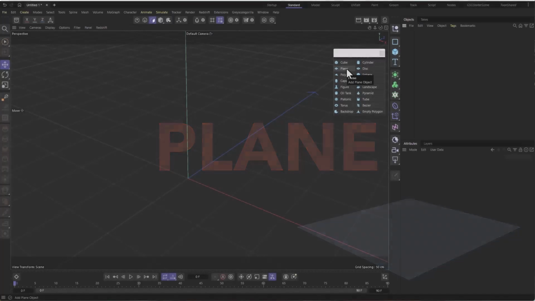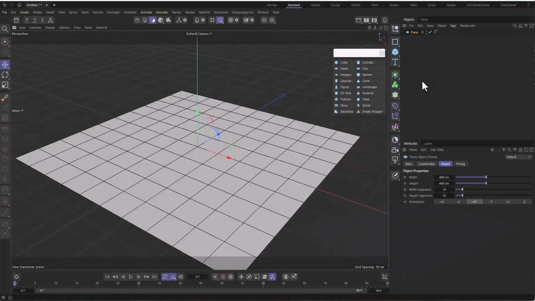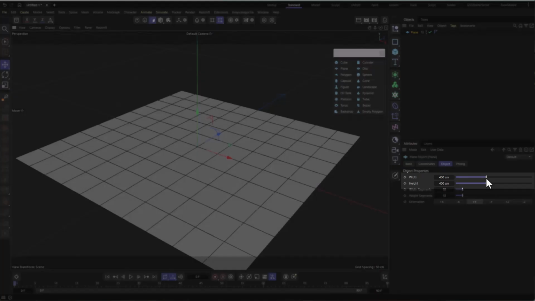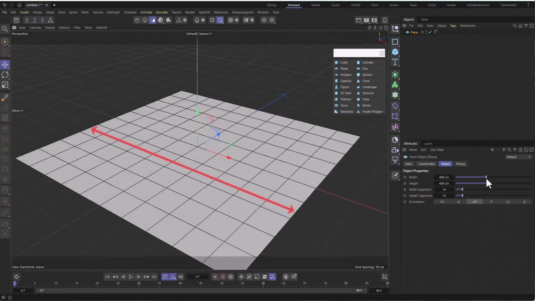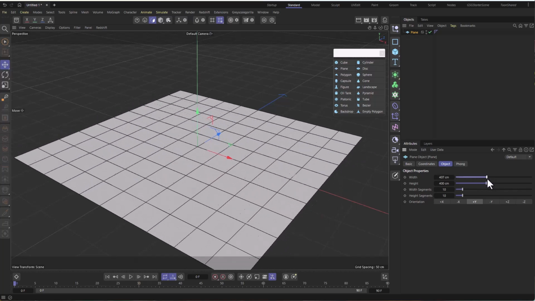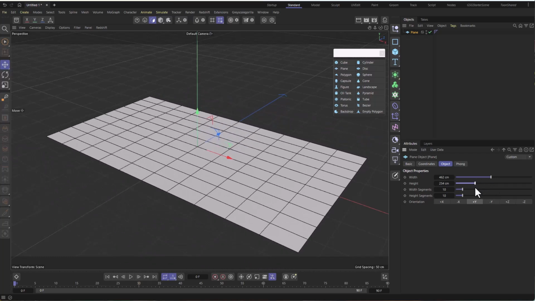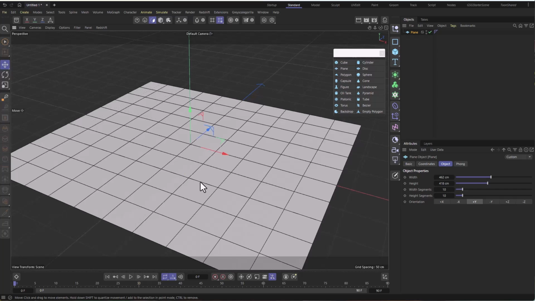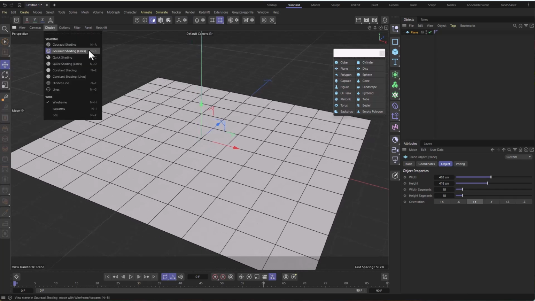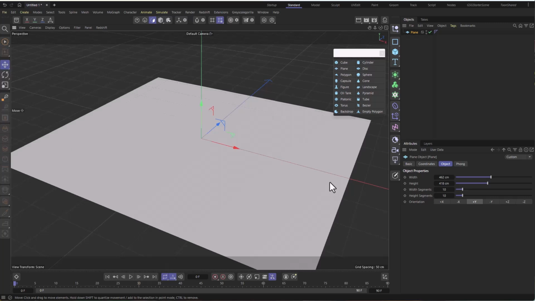We have the plane. The plane is a flat piece of geometry. This means that it does not have 3 dimensions. Instead, it just has width and height, which in this case is the length in X and the length in Z. So if you change the width, you are changing the way that it is going from left to right. And if you change the height, you are changing the way that it is going from up to down if it is laying flat. And then we have the segments. Be aware that the reason that we can see them is because we have gouraud shading lines already on. Otherwise, they would look like this, which is the regular gouraud shading. That's the default shading in Cinema 4D, and you can't really see the segments while that shading is on.